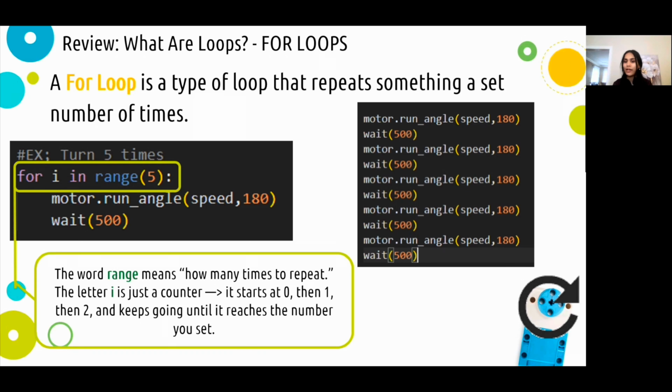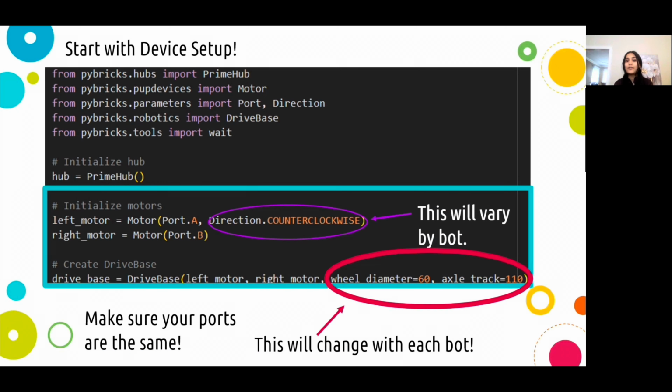Before we run movement code, though, we always need to start with a proper setup. To use loops to move our robot, we need to properly initialize our hub and motors. We import prime hub, motor, and drive base, but usually this automatically comes when you open a new code in PyBricks. Then we assign motors to ports. In my example, port A and port B are my motor ports. Again, this will completely vary based on your bot design. You should always check your code and ports before running.